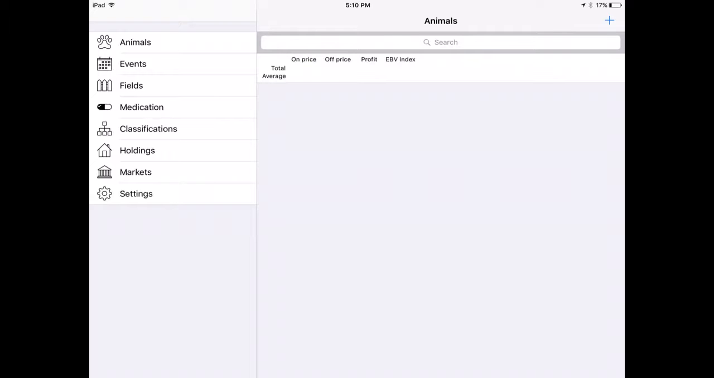This app is used for record keeping on a farm. When you first open it, it will all be blank until you start entering in the data. Some of the points you actually get to create on this are animals, events, fields, medication, classification, holdings, and markets. Let us go through those and see what each of them have.